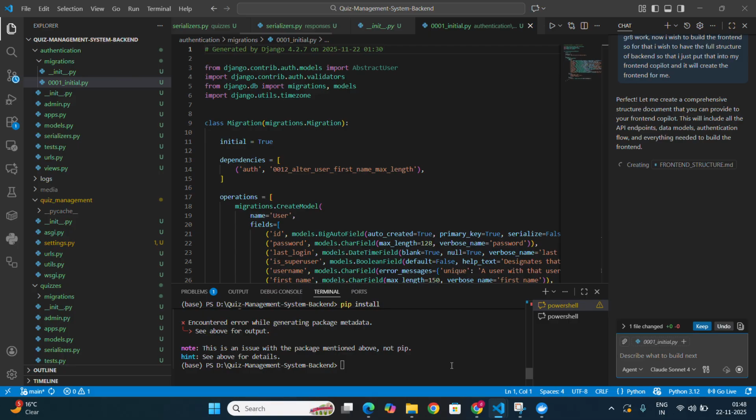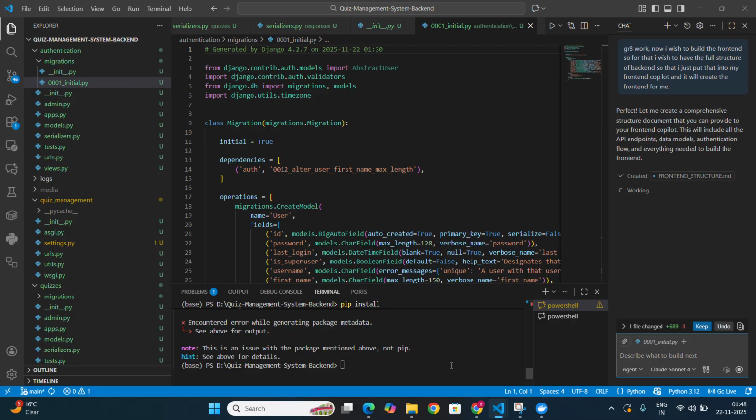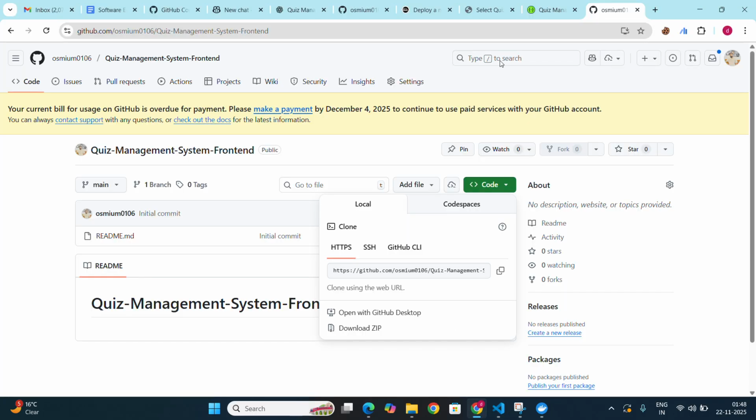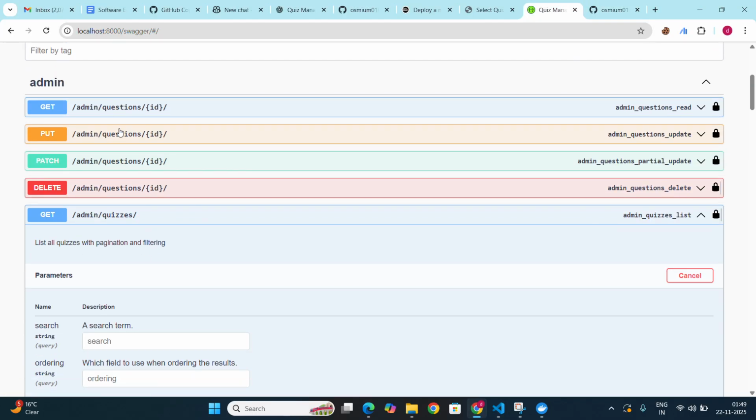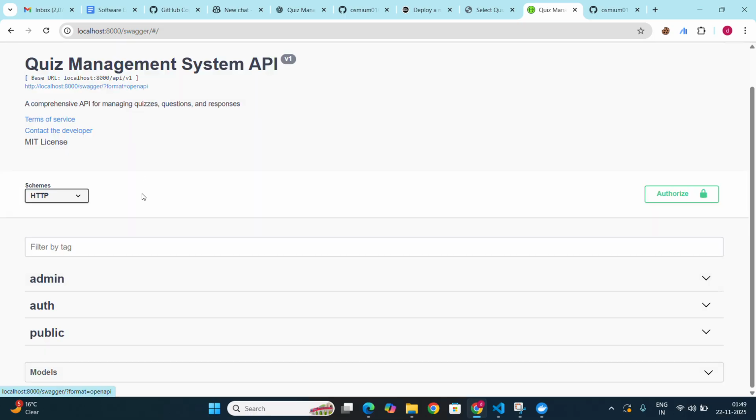So it is actually creating the front end structure MD file, and actually what we need in front end is nothing. Like we just need, if you see here, let it create. Till then we could talk about something. If you see here, the structure is very much fine. We have only three very basic applications, which is first admin, then auth, and then public.